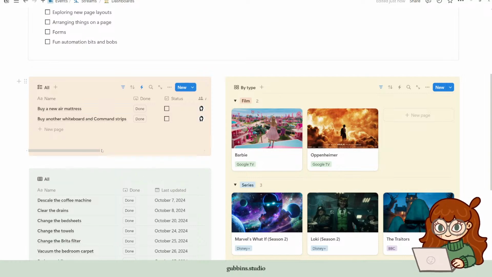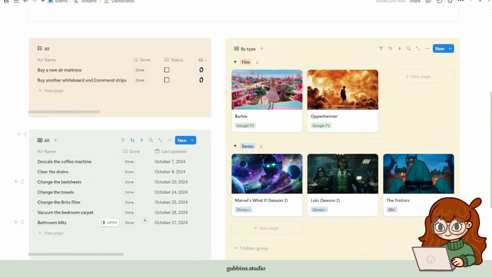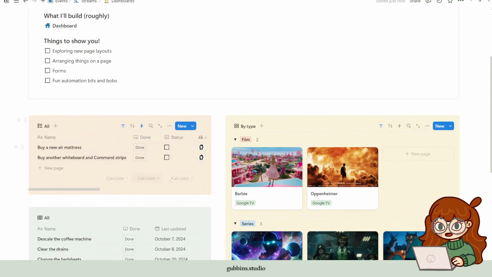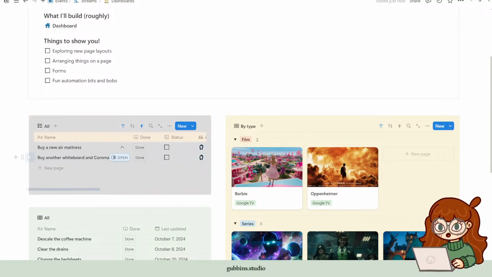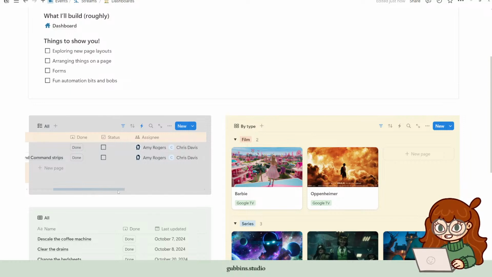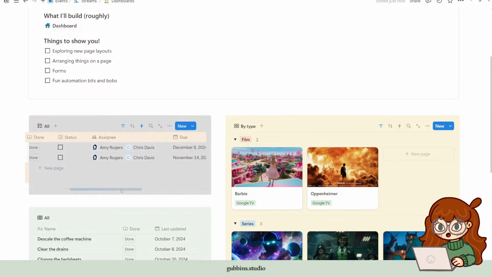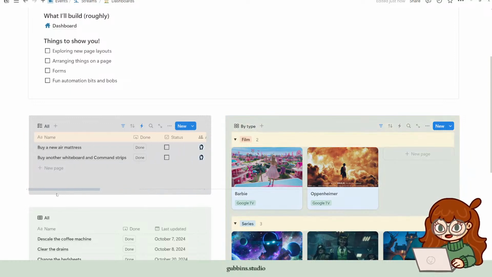Let's do the same for this list. This is just a list of to-dos with a status of whether it's done or not. That's just a true false. Who it's assigned to, so it's either me or my partner. If it has a due date, that goes in here. And then just some auditing bits and pieces, which I will get to later.